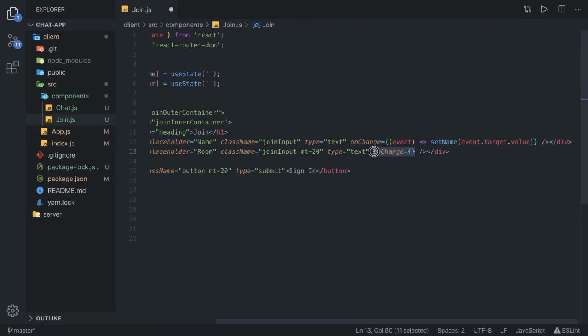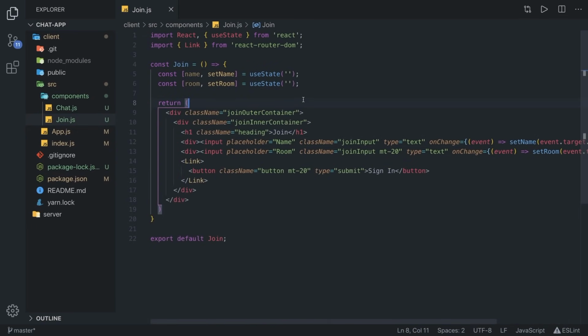The only thing we have to change is our set name. We need to change it to set room. As you can see here, we do not have this .set state or this .name or stuff like that. With using hooks, you just have simple functions and simple variable names as state properties.